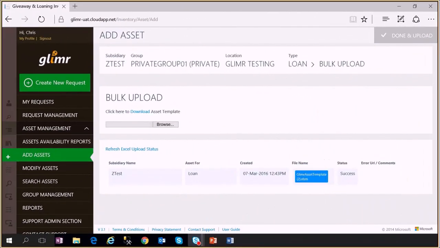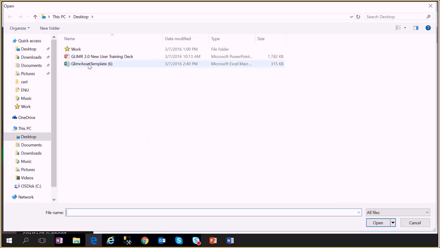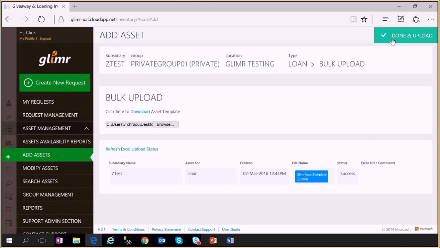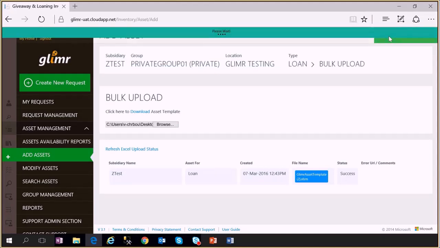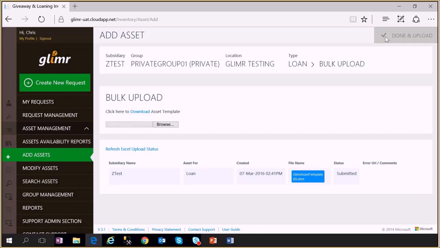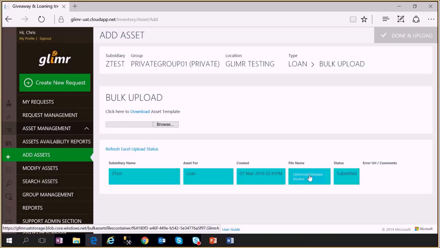At the bulk upload page, we're going to go ahead and click Browse. I'm going to find a file that I've saved before. So in this case, I'm going to use GLIMR Asset Template. And we're going to click Done and Upload. And notice down here that it's been added. It says GLIMR Asset Template 6, because I've done this a couple times.